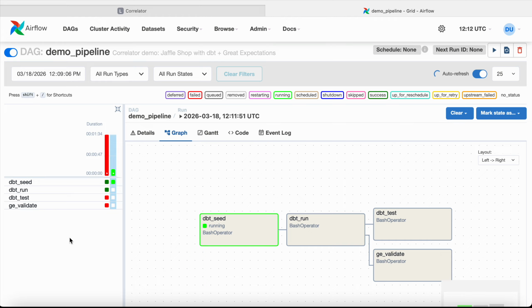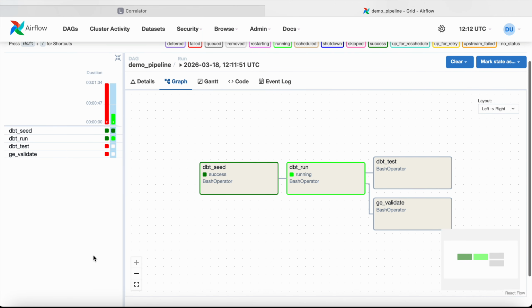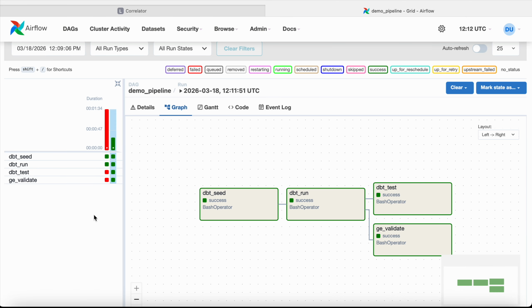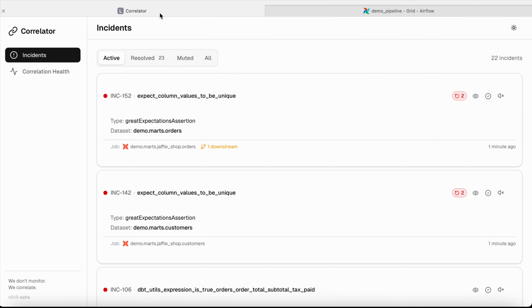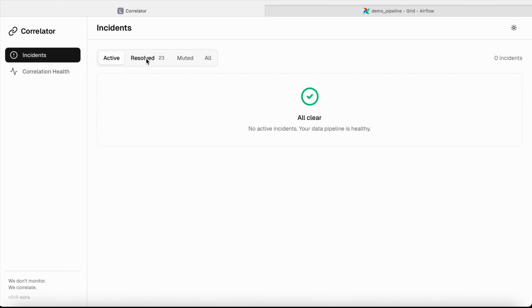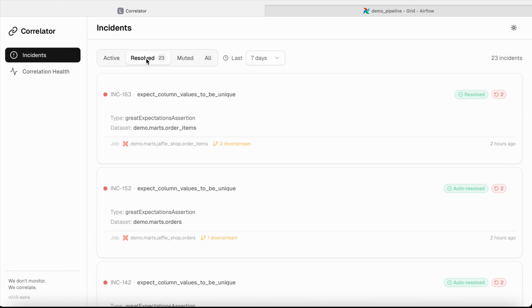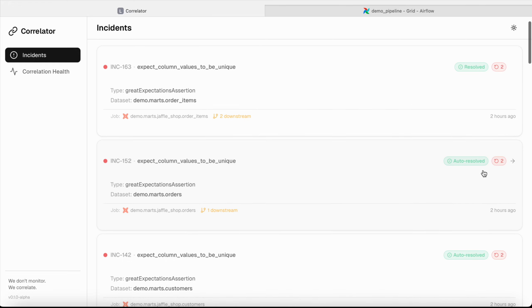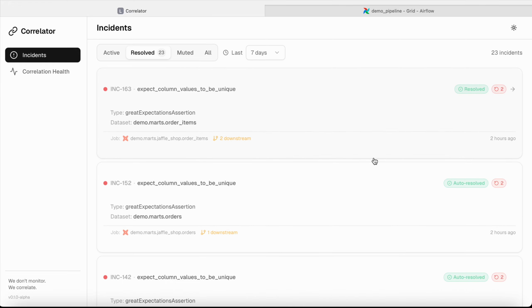Correlator will pick up events that indicate the fix was applied, and then it will automatically resolve those incidents that were raised in the first pipeline run. And if we hop over to Correlator, we find that the incidents were all resolved, and the ones that were automatically resolved are labeled as auto-resolved, and the ones that were manually resolved are marked as resolved.